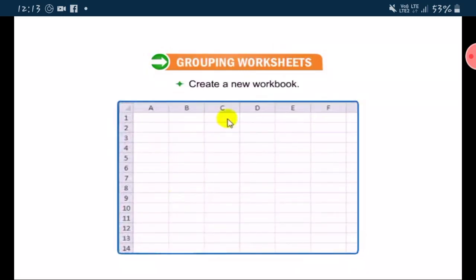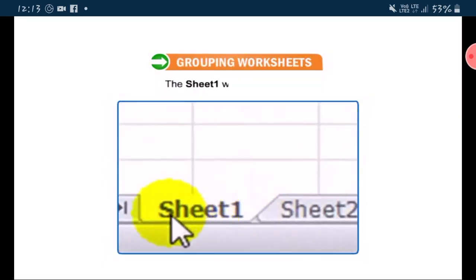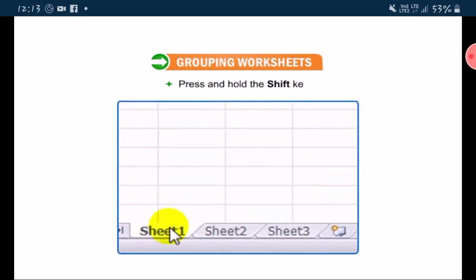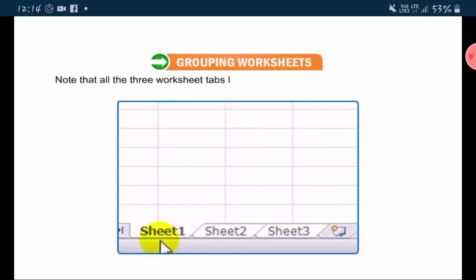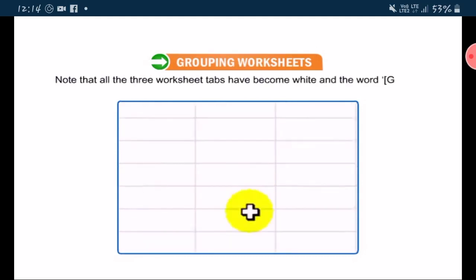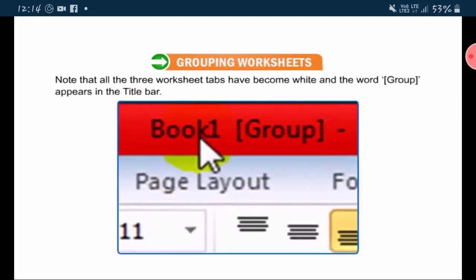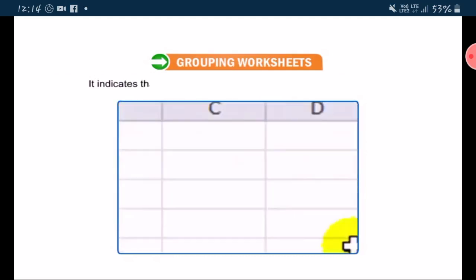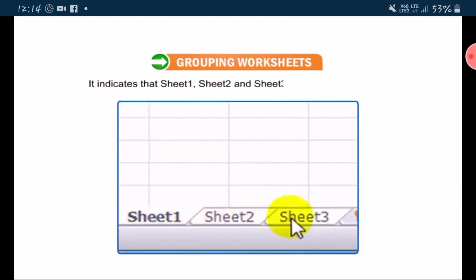Create a new workbook. The Sheet 1 worksheet is active. Press and hold the Shift key. Click on the Sheet 3 tab. Release the Shift key. Note that all the 3 worksheet tabs have become white and the word Group appears in the title bar. It indicates that Sheet 1, Sheet 2 and Sheet 3 are grouped together.